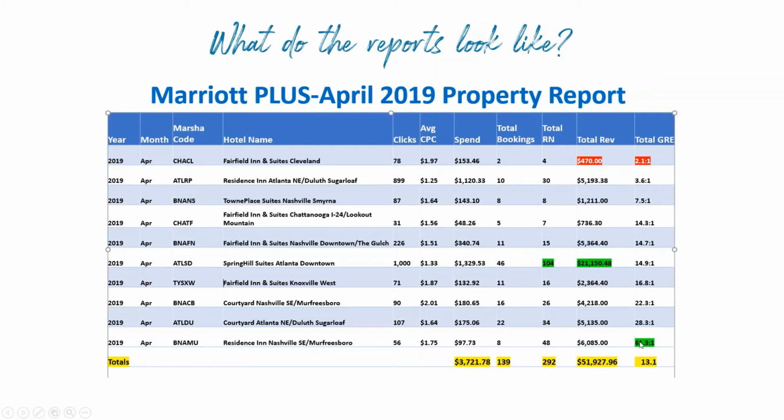And then this, where I have it highlighted in the green and red, the green is showing the highest performing pages for the month. And then the red is showing the lowest performing. And then the yellow here is just averaging the totals out for everyone for the month.